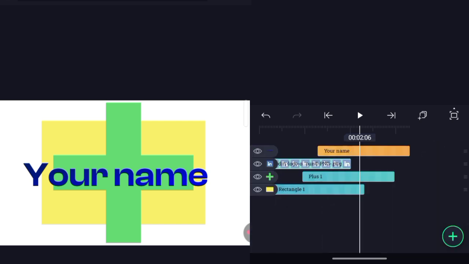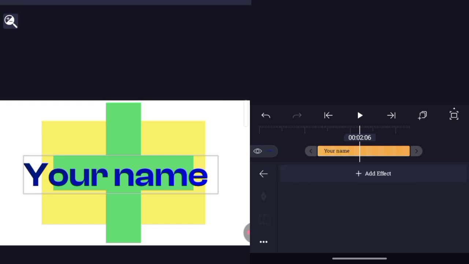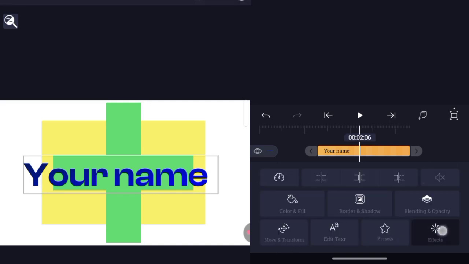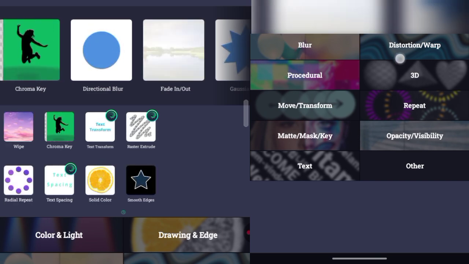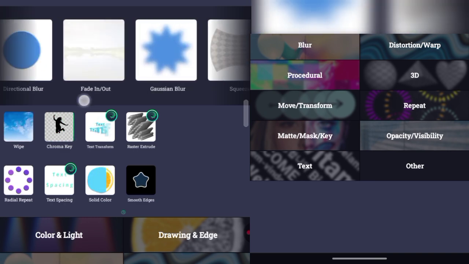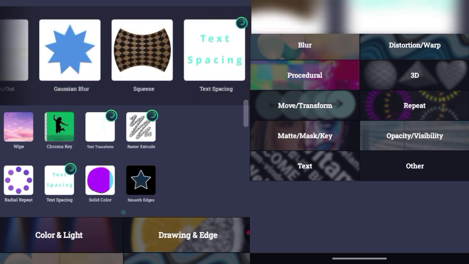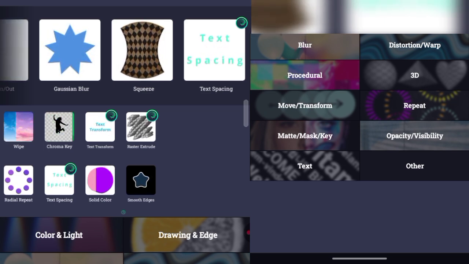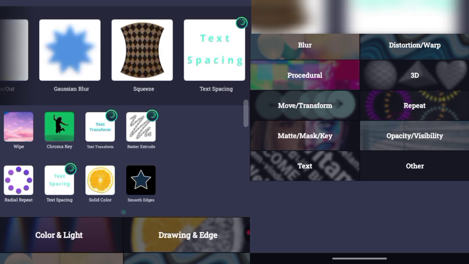Now, the last thing that we need to know, which is very, very important, is this effects tab here. This is where you apply different sorts of effects. So if I click on effects here at the bottom, then add effects, you will see some effects at the top. Now you will see that some effects have an Alight Motion logo at their top right corner. So that means that those effects are pro effects.